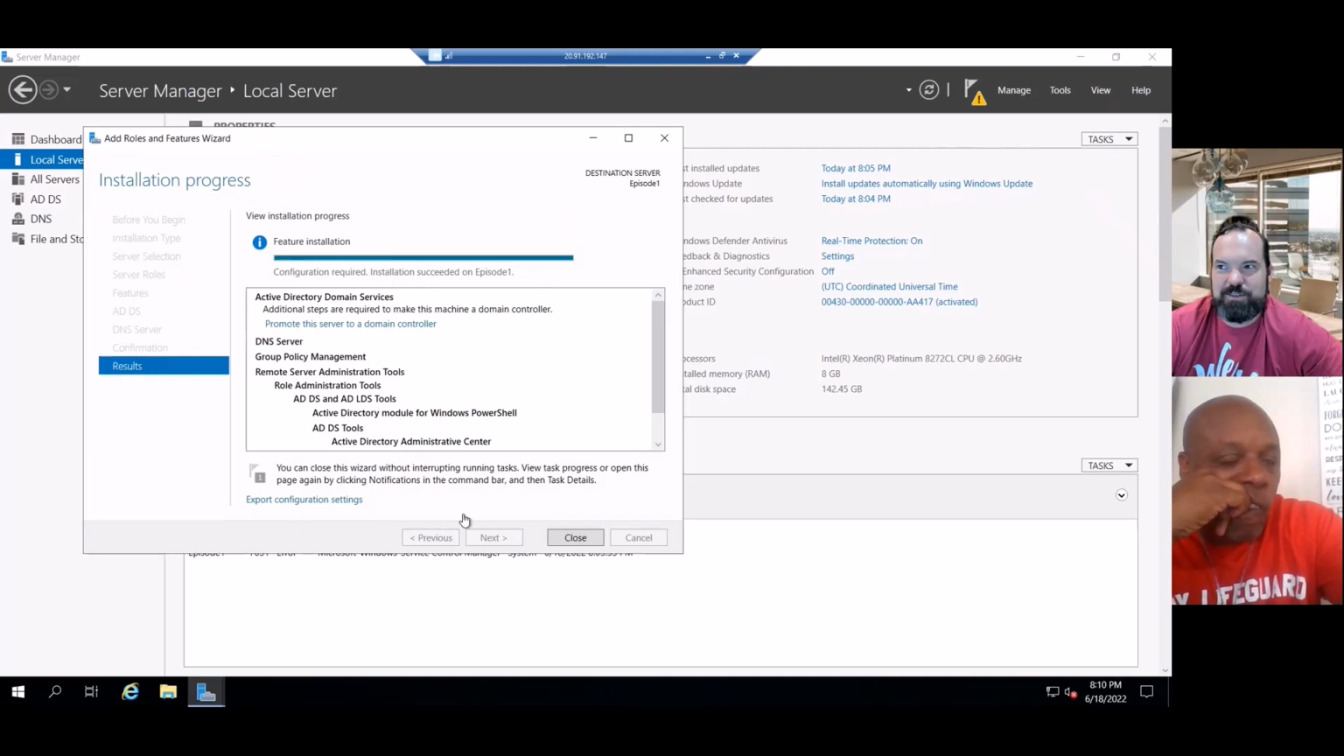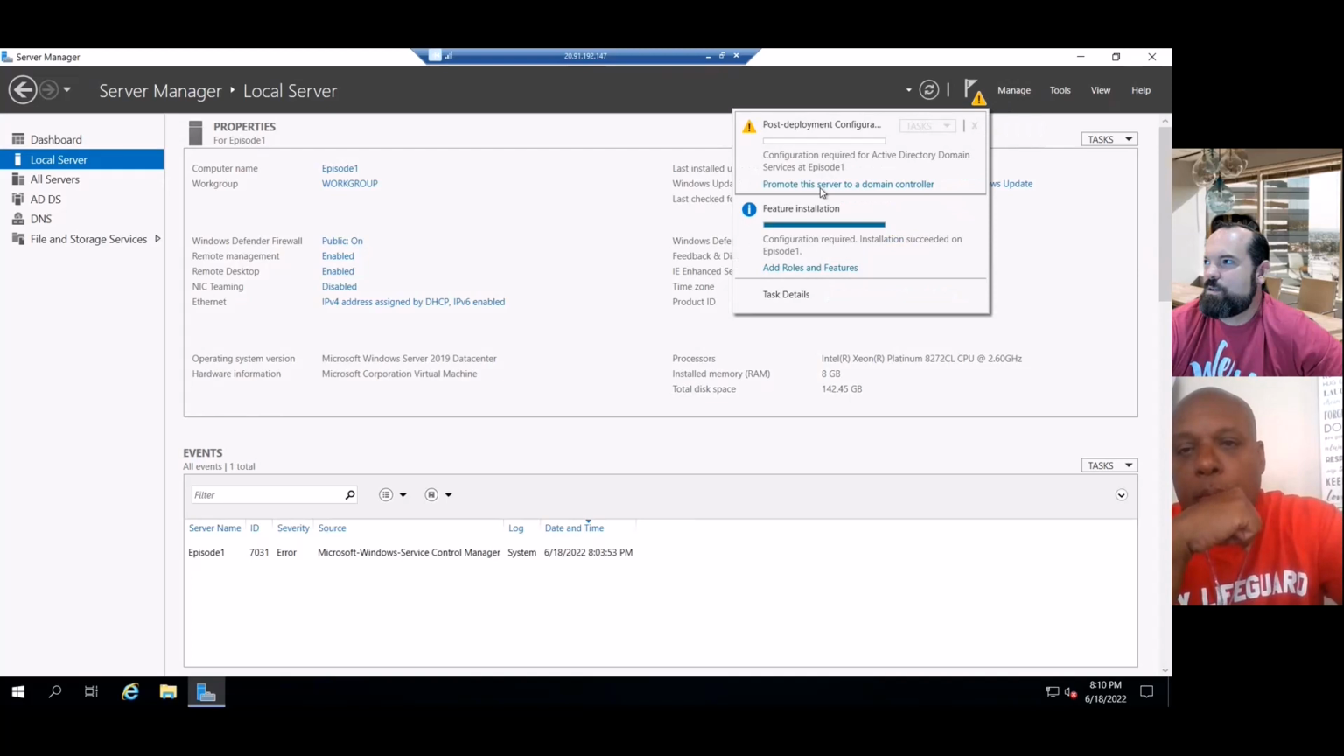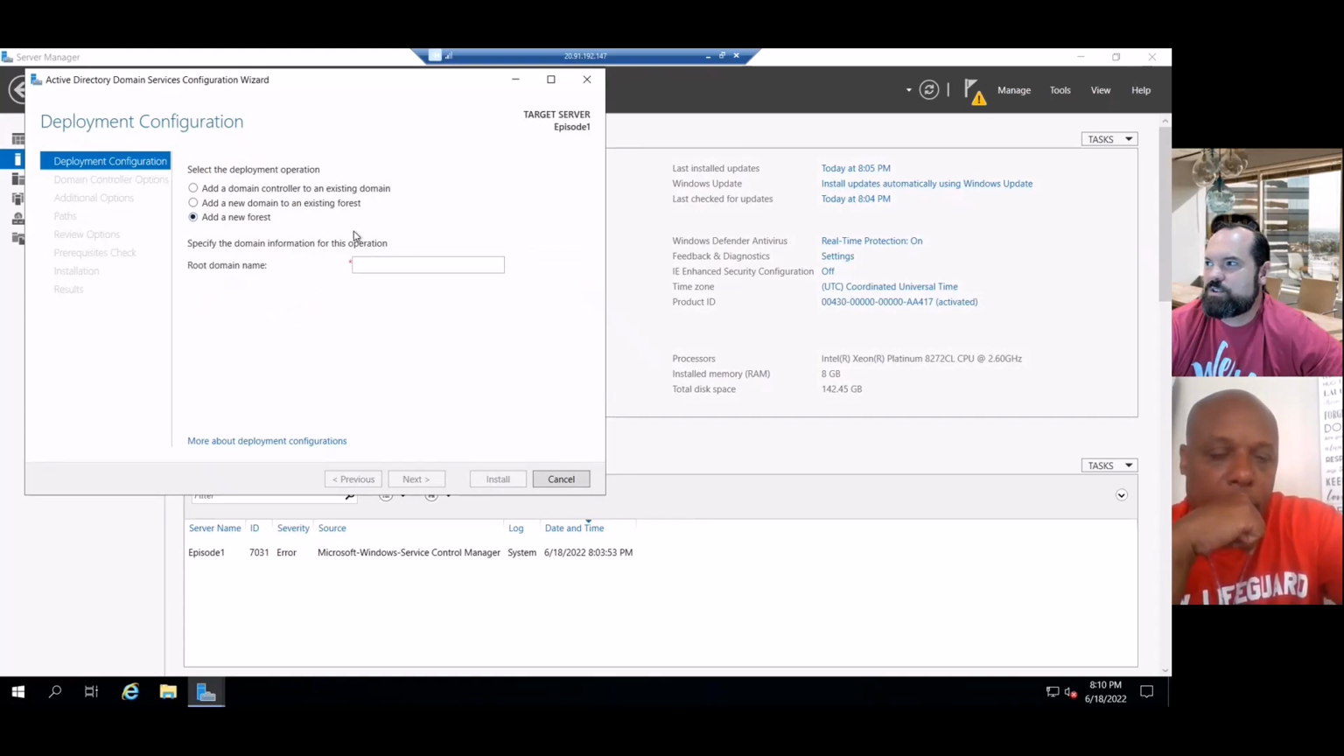Configuration required. So installation succeeded. Okay. So now see this little yellow flag up here? It's saying that the install completed, but we need to do some configuration. So we can now promote this server to a domain controller. We're going to add a new forest because we don't have a pre-existing one. We're creating a new one.